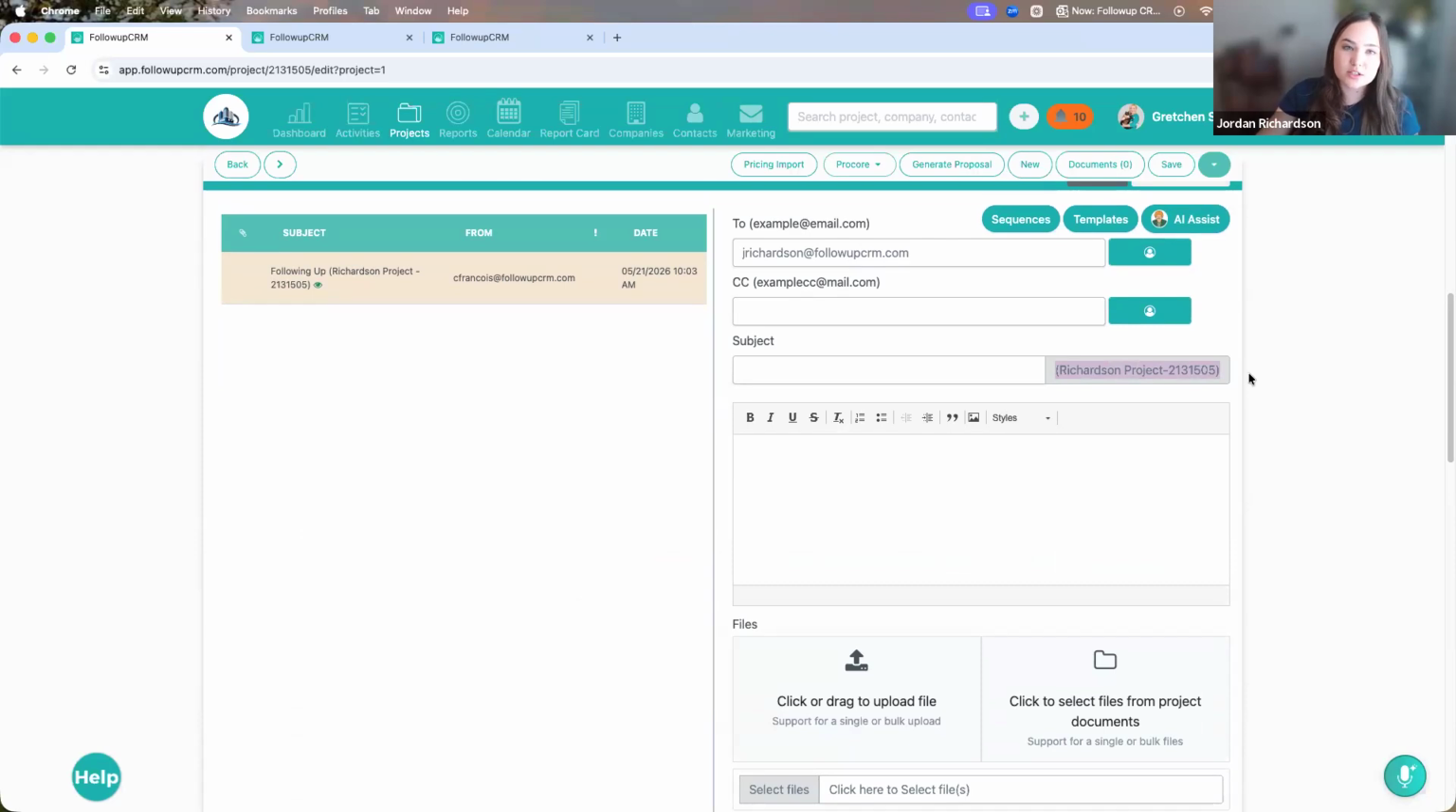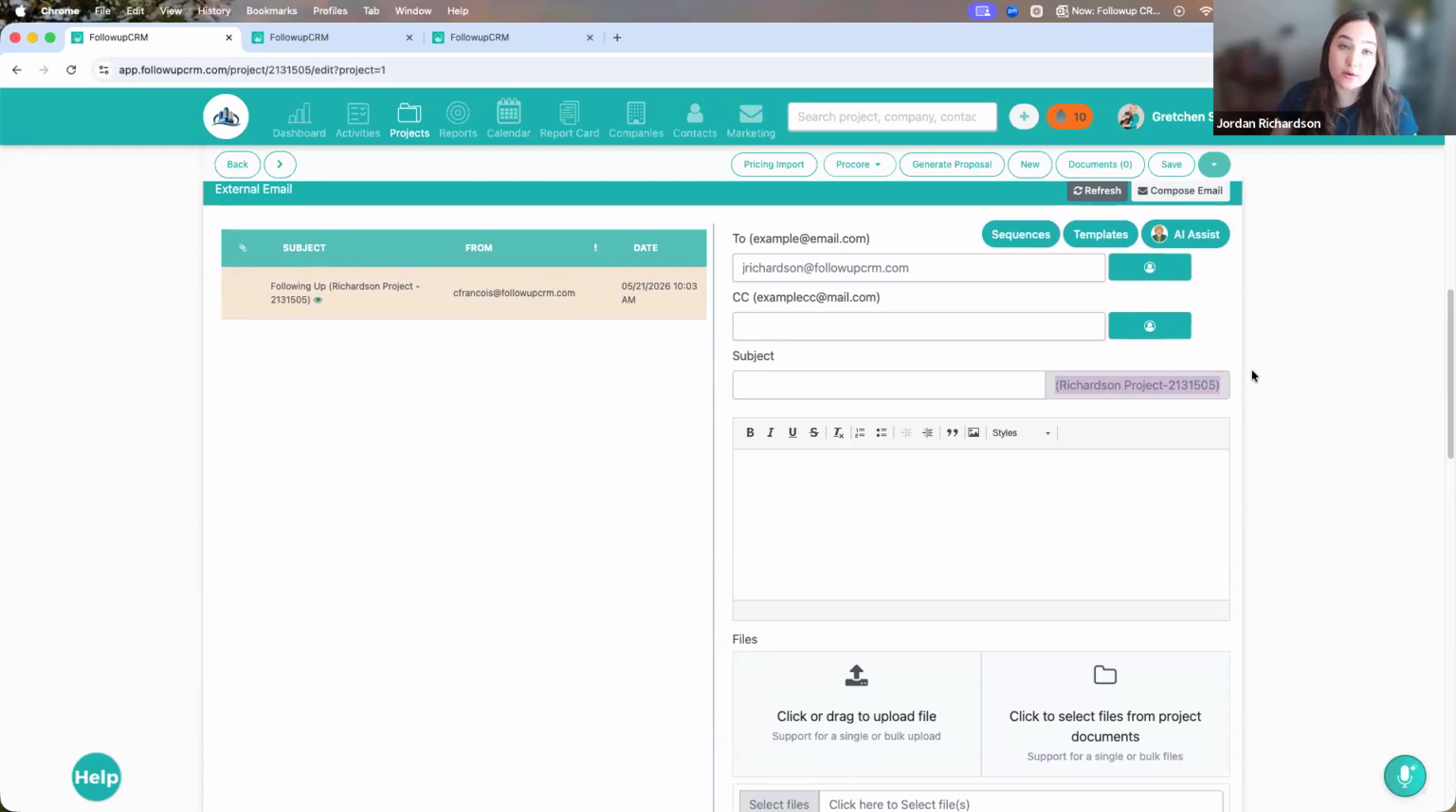So if I was already talking to the client about this project, and I want those emails in follow-up, we have a different way for Outlook users, but for any other users, all I would have to do is copy and paste this subject line into an existing subject line. And all those emails would be sent to follow-up.